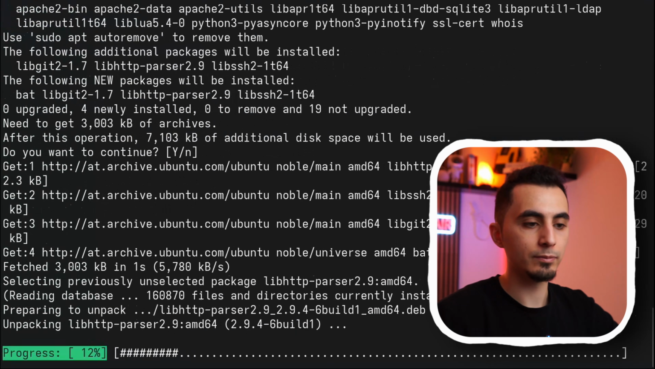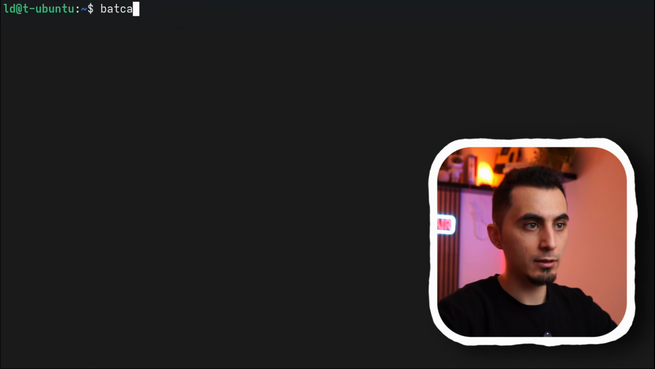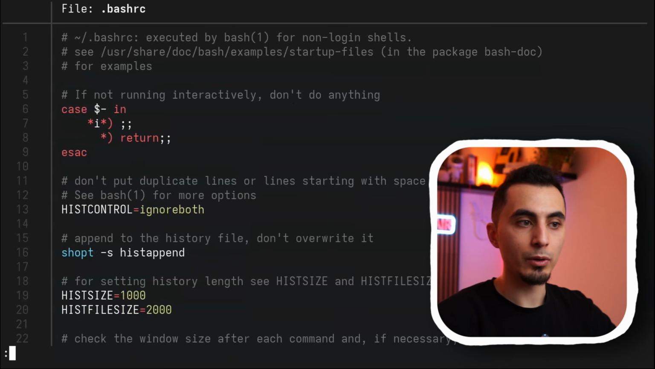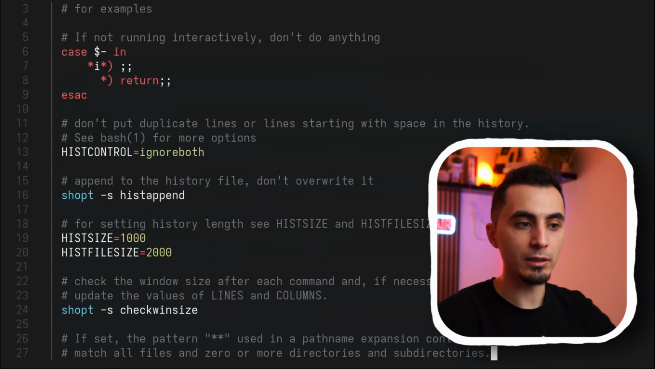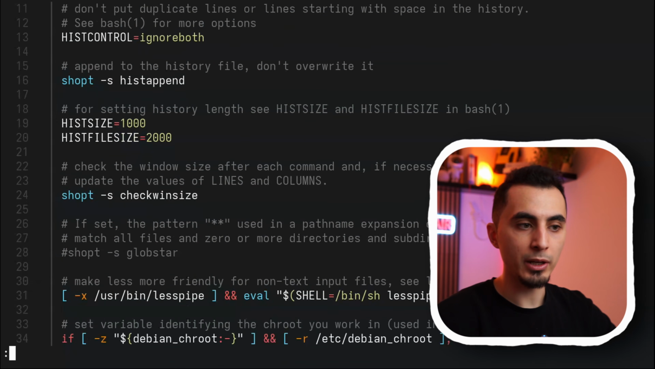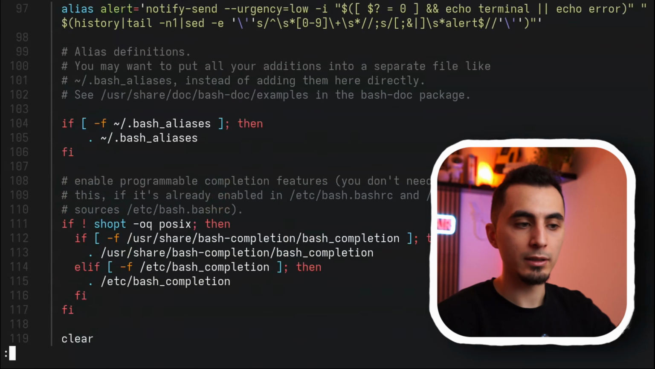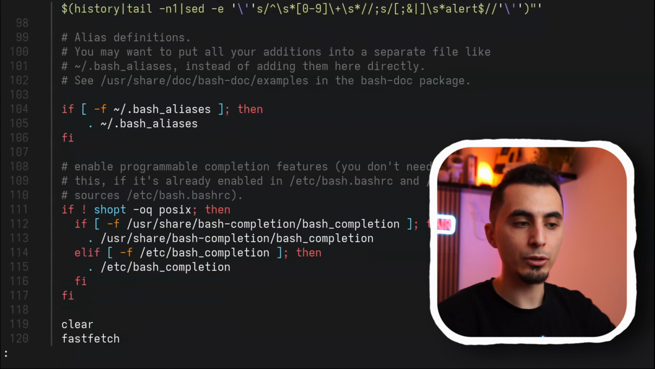Now if I open the same file with bat, so just type batcat .bashrc. Look at the difference. With this tool you can read the output really easily. So the comments are gray, the commands are blue, and the parameters are white. It's really like 1000 times better than cat. And to exit you can just click on Q.